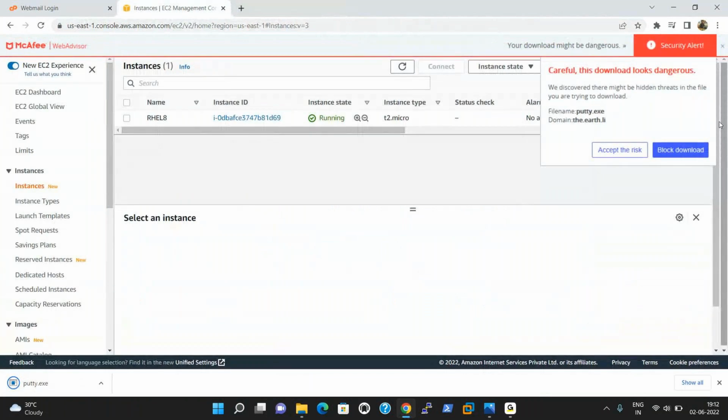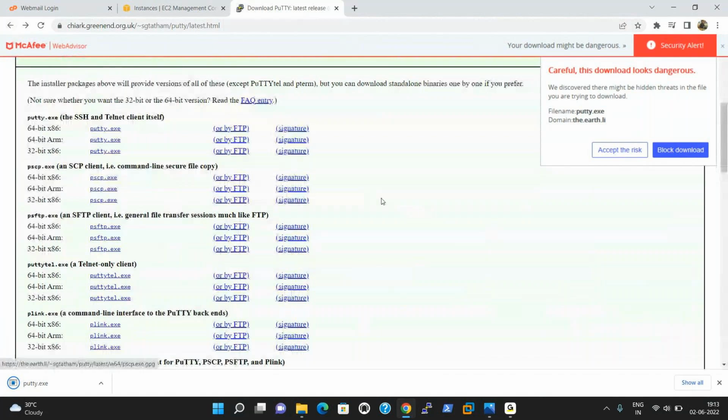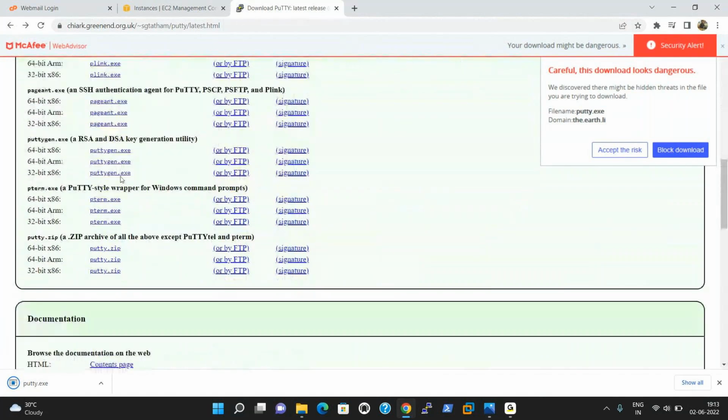Then the second one, in the same tab, is one more software name: PuttyGen. This is the 64-bit x86 PuttyGen software. Now both softwares are successfully downloaded.